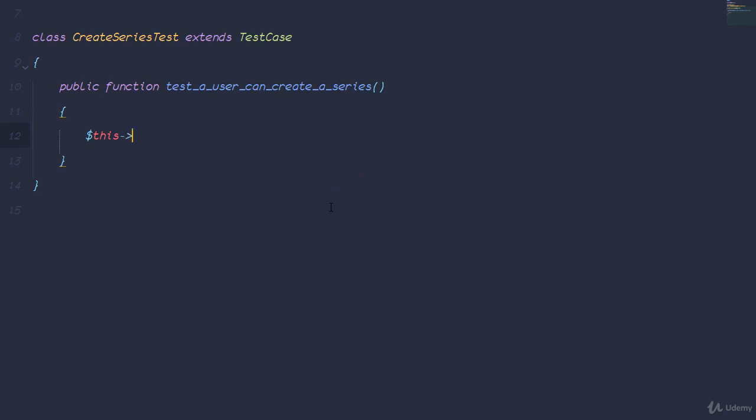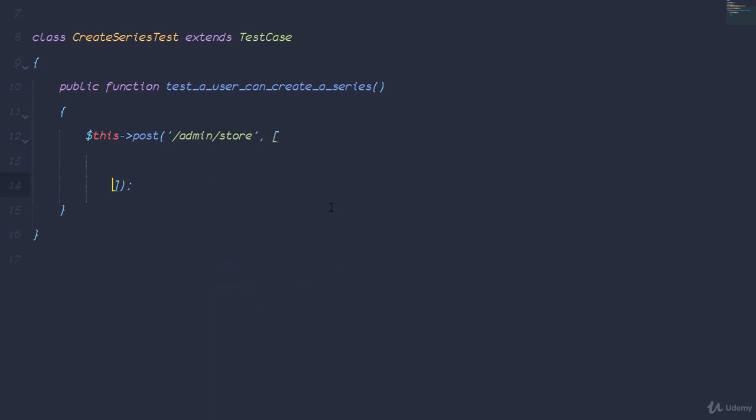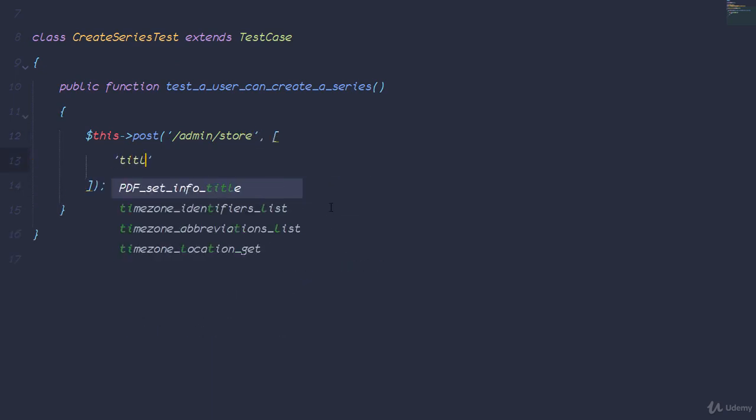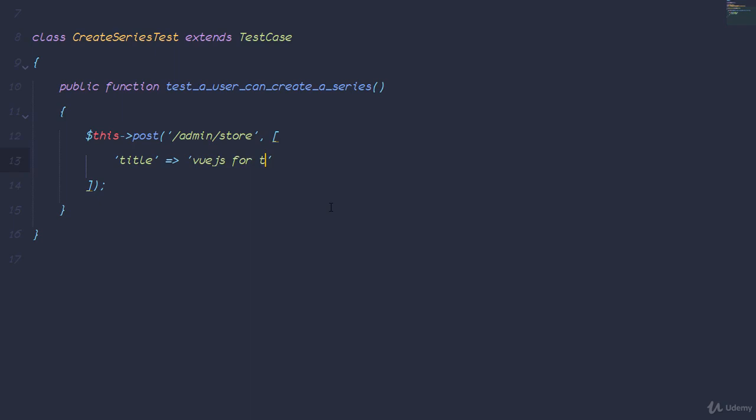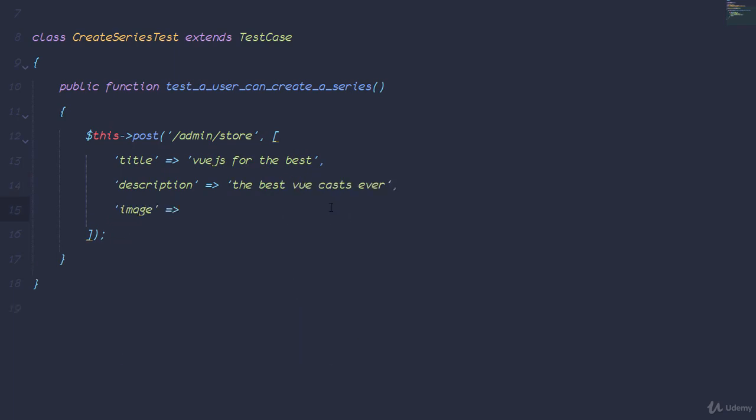So first of all, we need to make a post request to an endpoint. We already know the endpoint, which is admin/store, passing an array of data. So we have title. We're just gonna say Vue.js for the best. It's the title of our series. Description, it's gonna be best Vue.js cast ever. And remember, we are uploading an image. So why don't we get an uploaded file instance from Laravel?